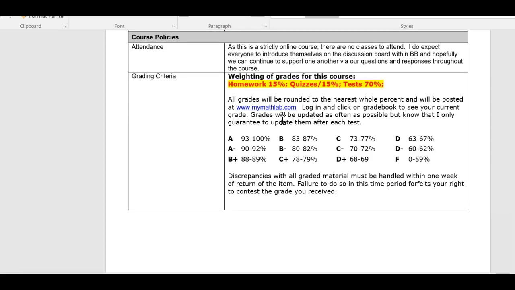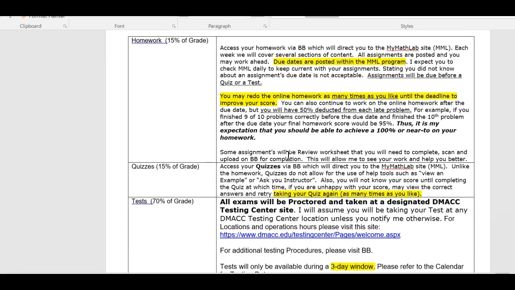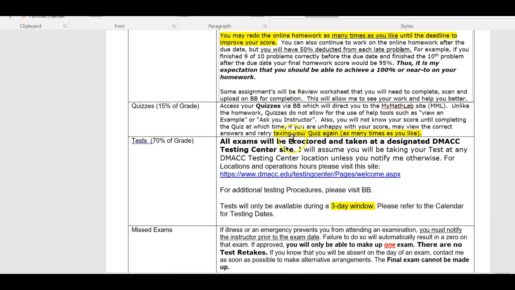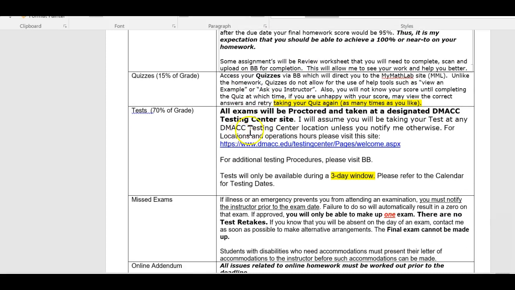My grading policy, usually for most all of my courses, is 15% homework, 50% quizzes, and 15% tests. But you can read this in the syllabus. One nice thing about homework is if you're on My Math Lab, you get multiple opportunities to redo or continue to redo the assignments, and I'll show you that here in a second too, until you get 100%. Your quizzes will be on My Math Lab as well, and your tests, again, are proctored at a designated testing center.